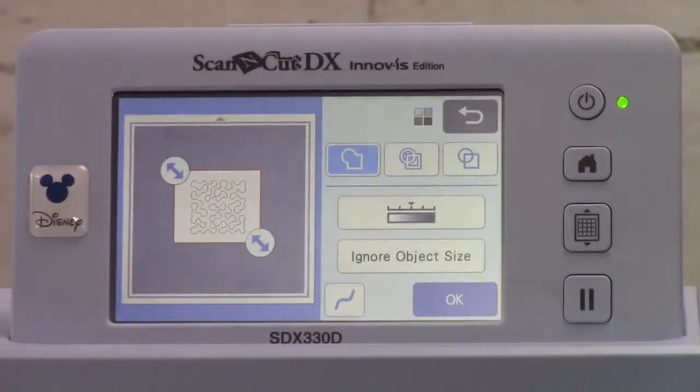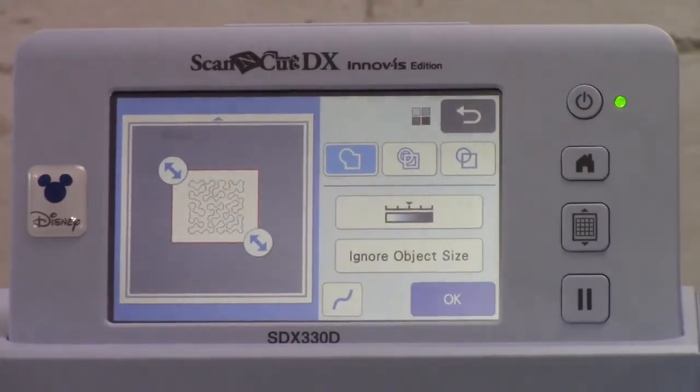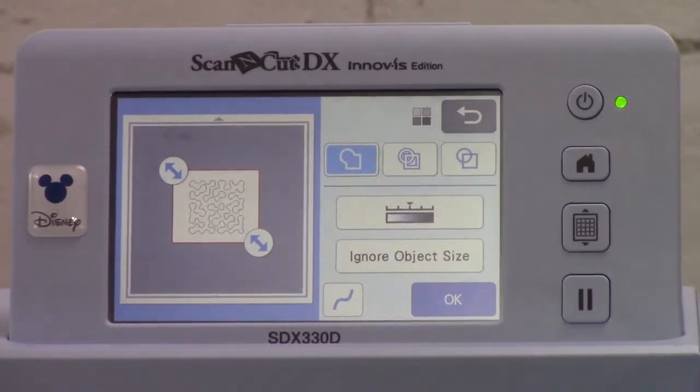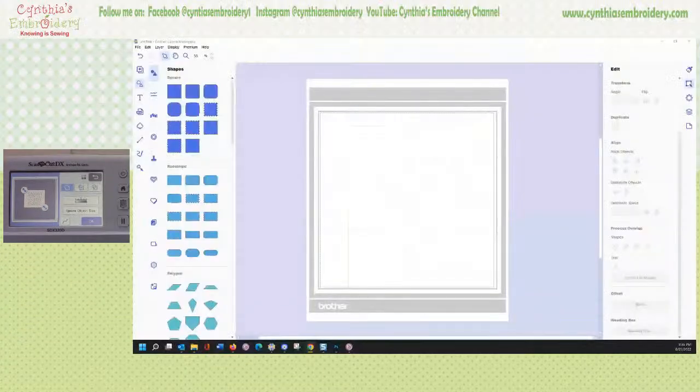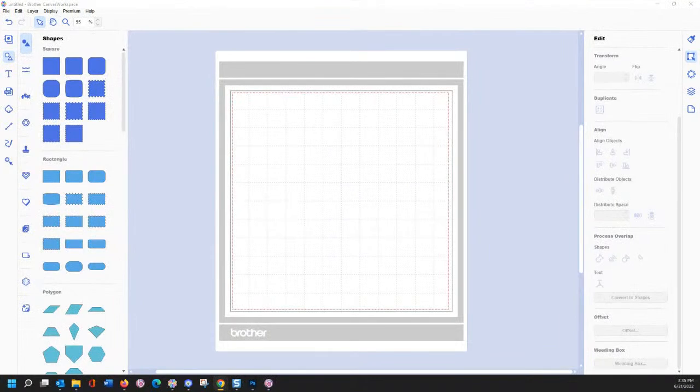It says save was successful. So let's come back over to our CanvasWorkspace. I saved it to CanvasWorkspace. Let me come back over here, and I need to share my screen and add it to the stream. Hold on a second. Actually, we'll just leave that up. Y'all don't need to see me for right now.